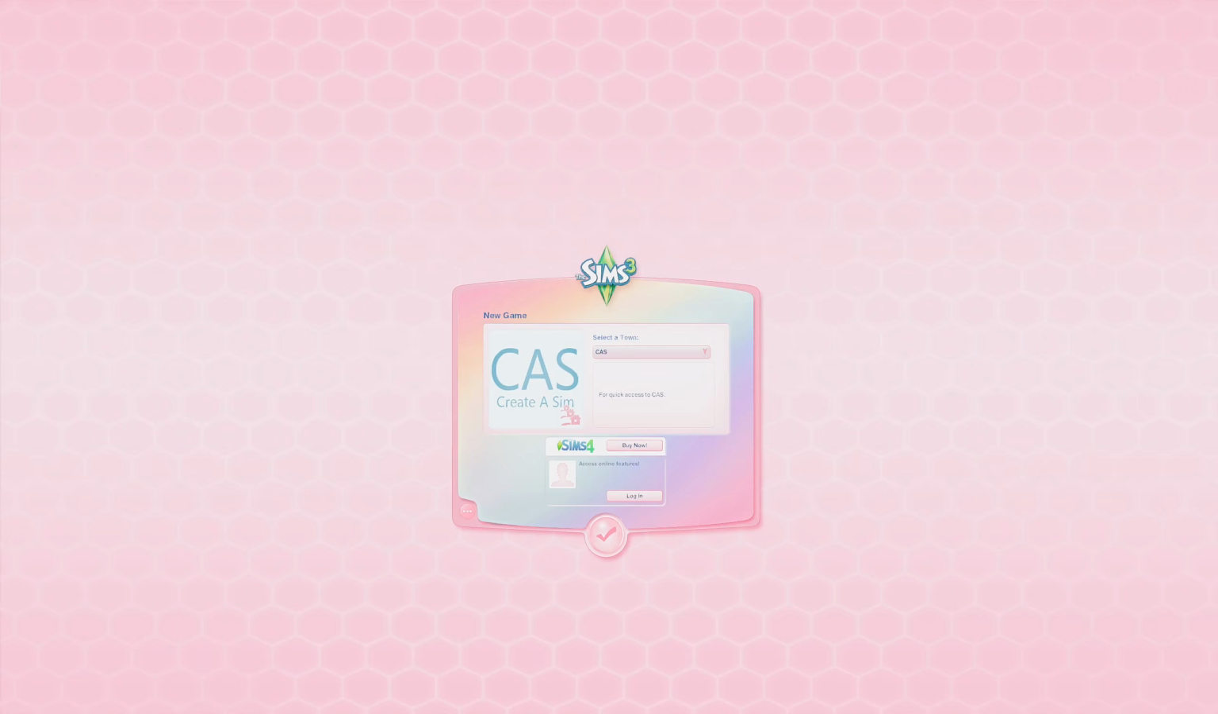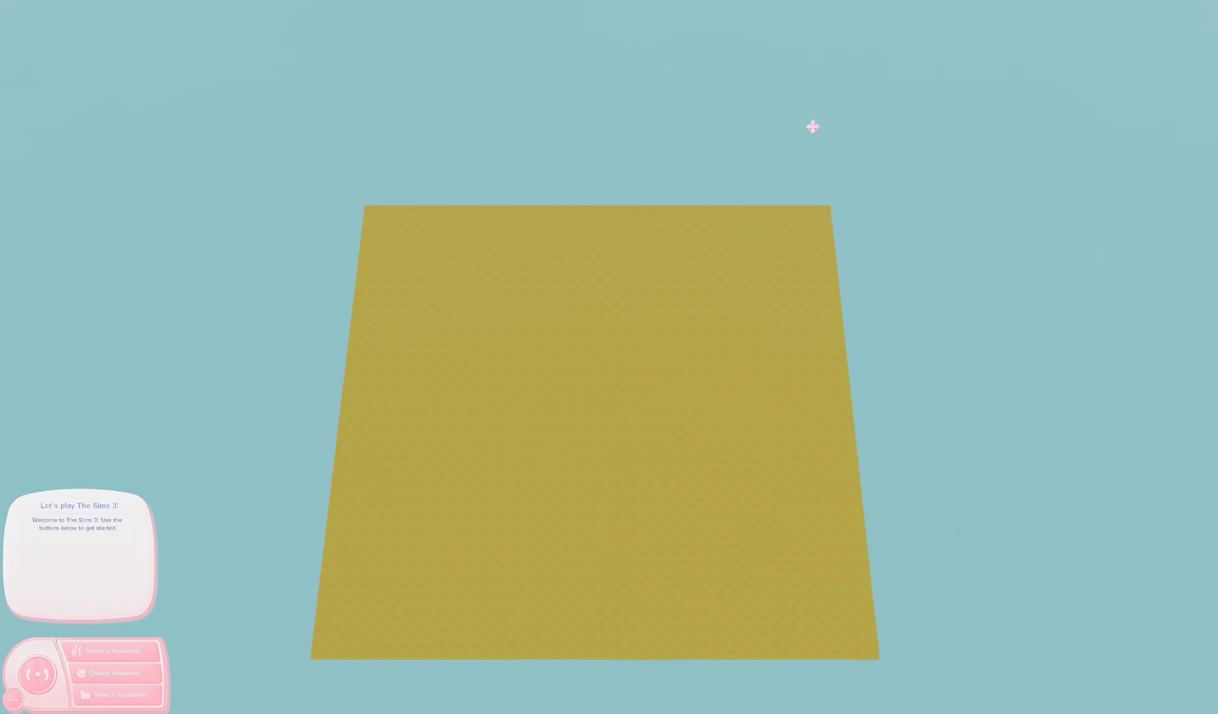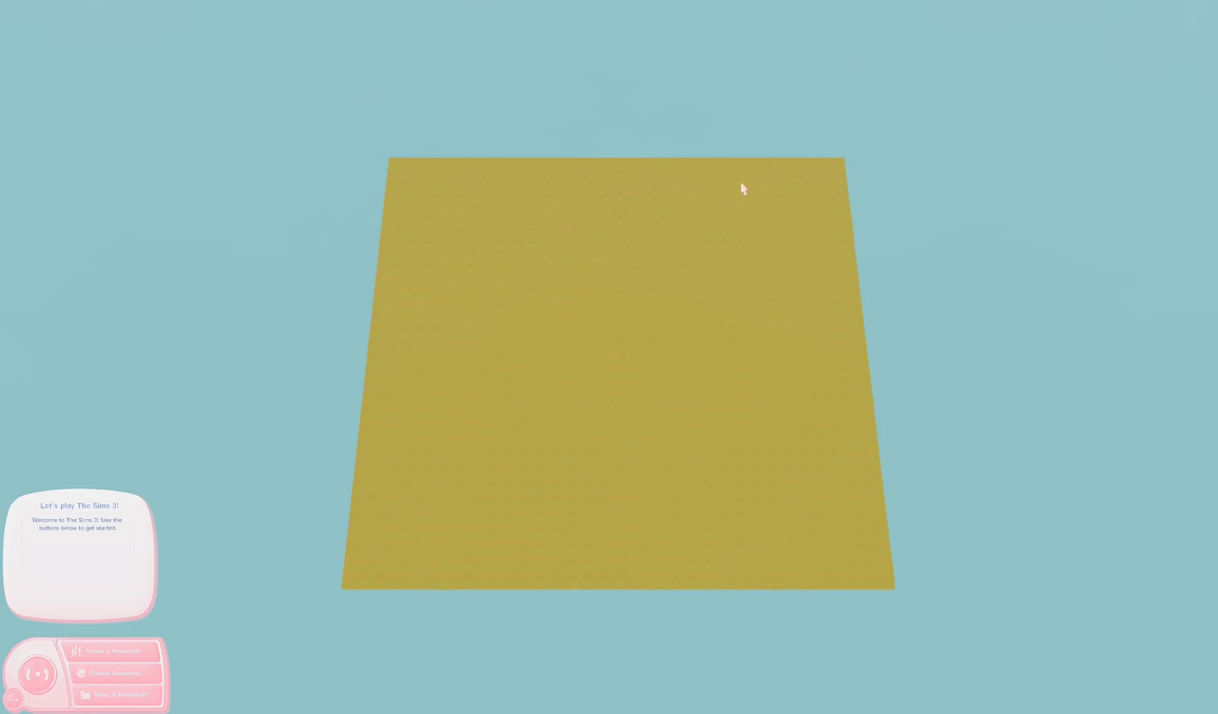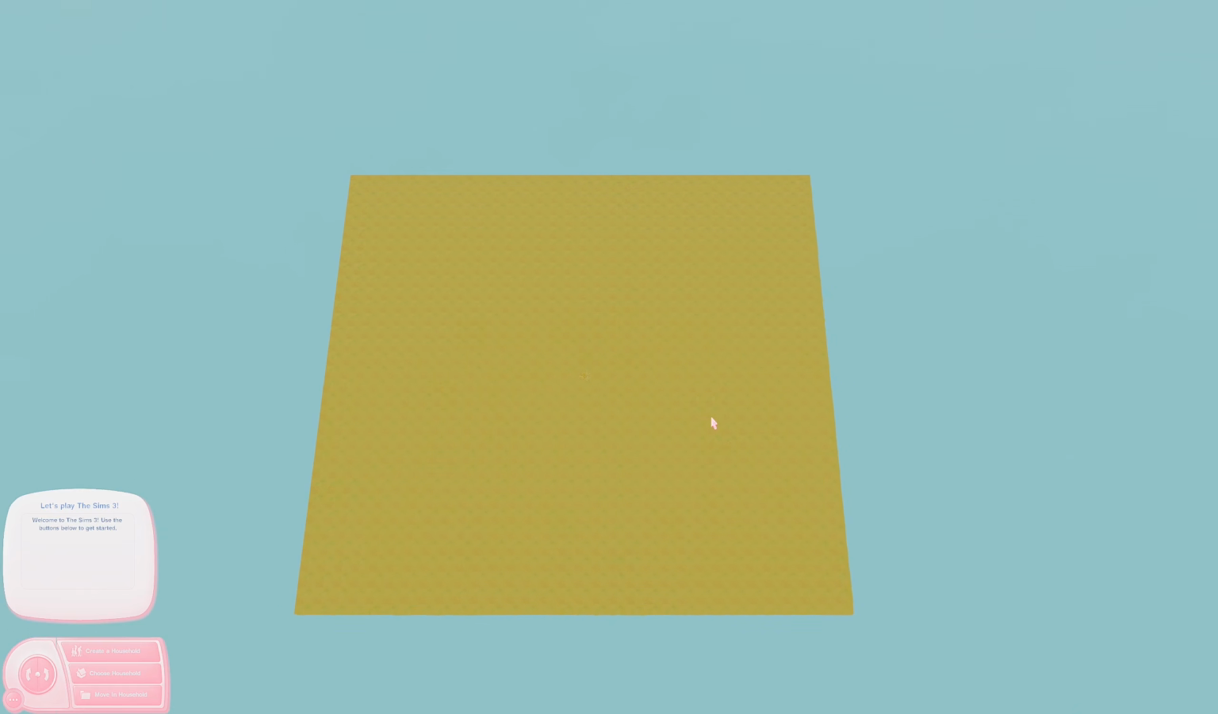So the first tip I have for you guys is to download this create a sim world. This is just so that you can load into create a sim really quickly and not have to deal with loading into a real Sims 3 world. Look at how quickly it takes to load into this world. Literally seconds, because it's literally just a square. So it's very helpful if you make a lot of sims. If you're in create a sim a lot, I would definitely recommend downloading this world. I'll have it linked down below.